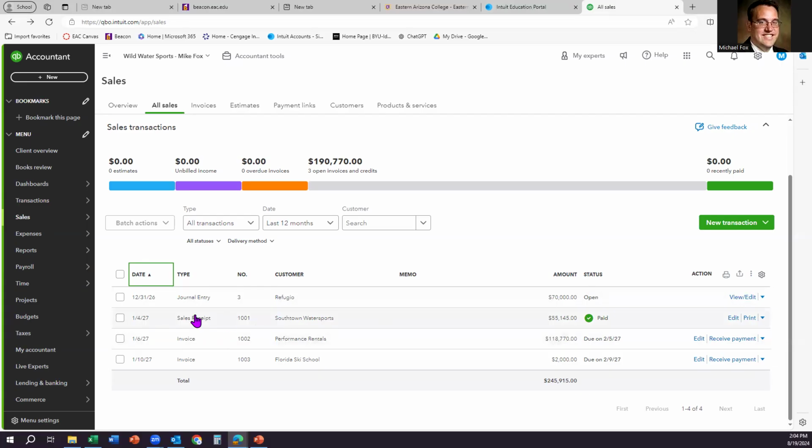The only one that's paid is the one that was a sales receipt. The one from Refugio was on a journal entry when we set things up, money owed to us from before us setting it up in QuickBooks. And these other two are the new invoices we just entered. So that's all the way through step 25.